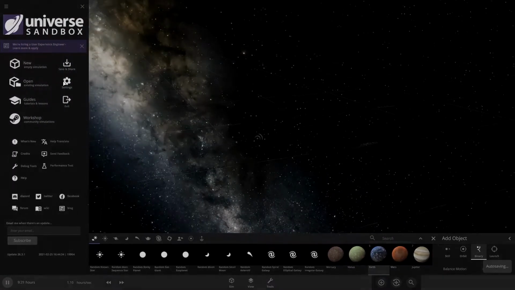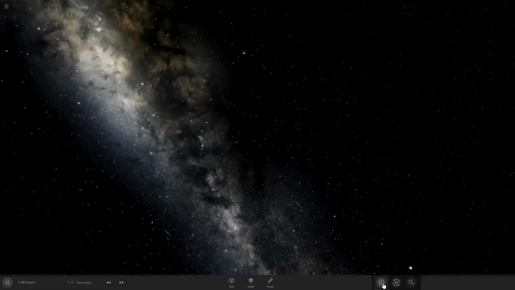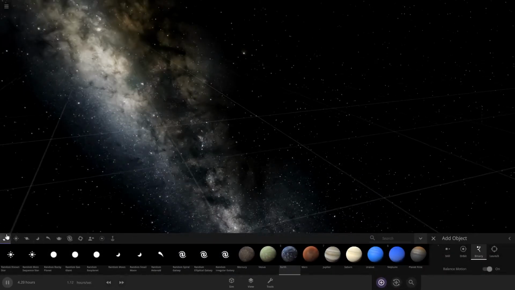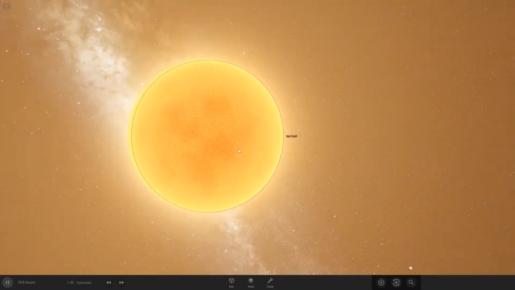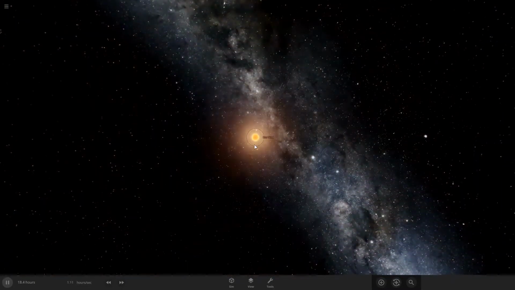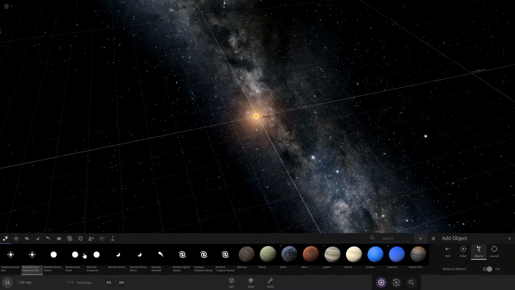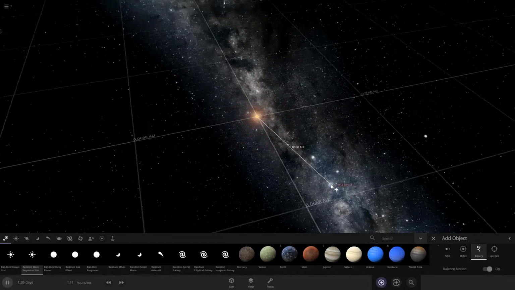So to start, you just make a new empty simulation. Come in here to add. And then you're going to add your first star, which can be any star. I'll just do random main sequence, but you can use any star. All right, so we have our first star. You're going to zoom out a little bit, and then you're going to add a second star. But make sure over here on the right, it's clicked on binary, and this balance motion is turned on. That's very important. Make sure that's on.